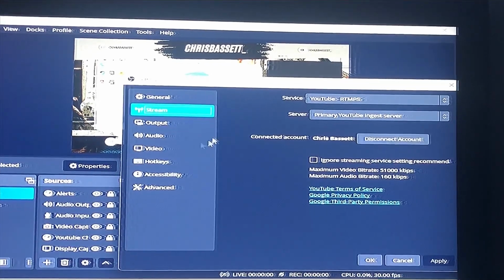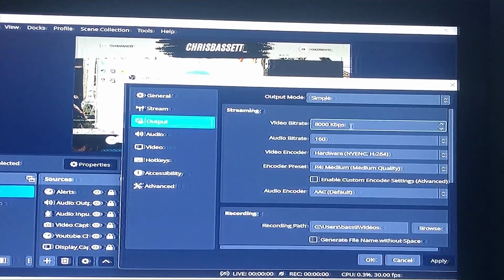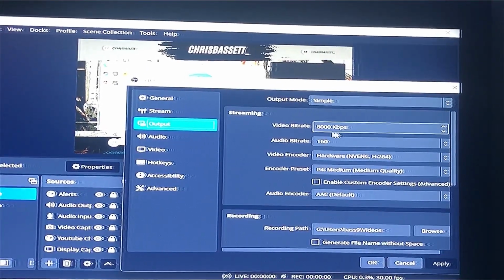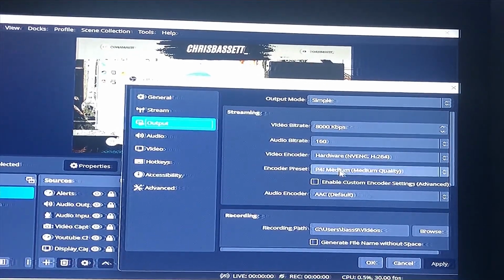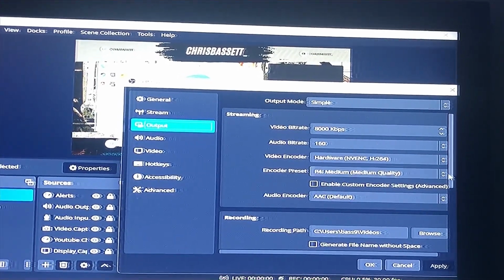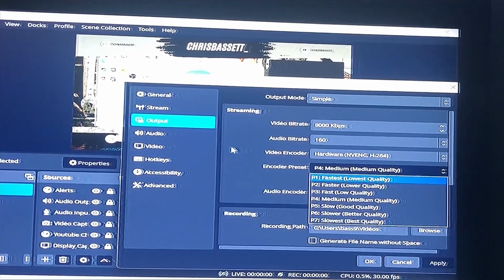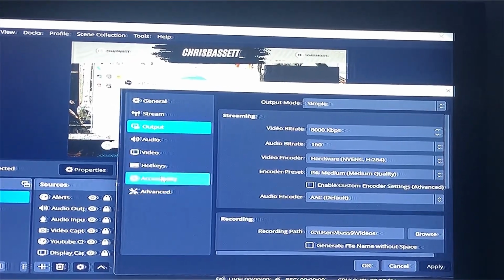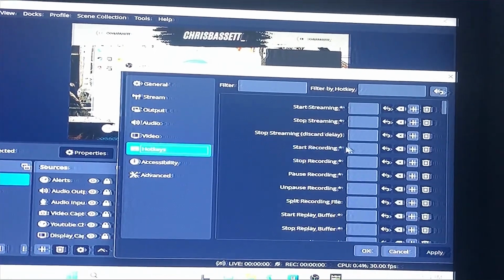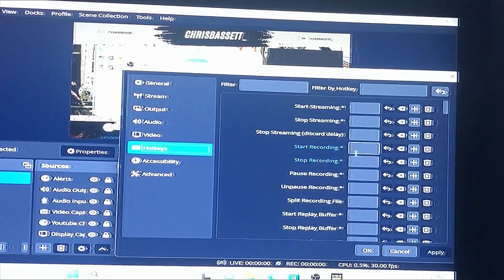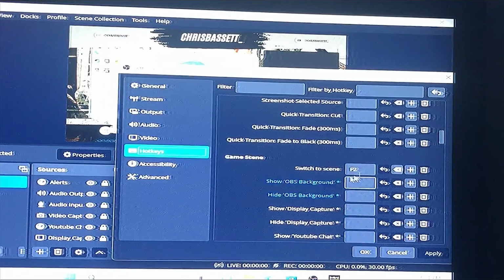Next on the stream settings is your output. You want to lower your video bitrate if you're getting laggy. Also, the medium quality is probably best. It really just depends on your internet. A little bit further down the list is the hotkeys. I use this to start and stop the stream from my keyboard, so I don't have to switch screens. You can also change scenes, like if you have an I'll be right back scene.